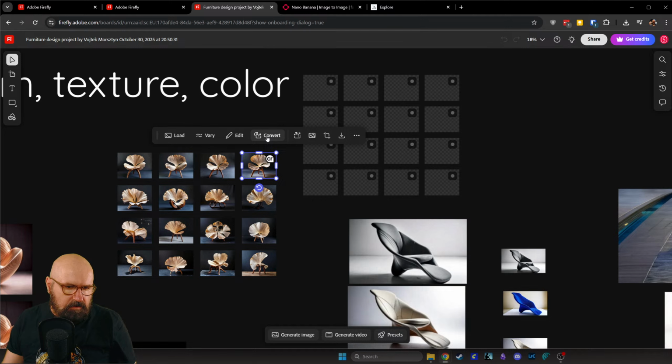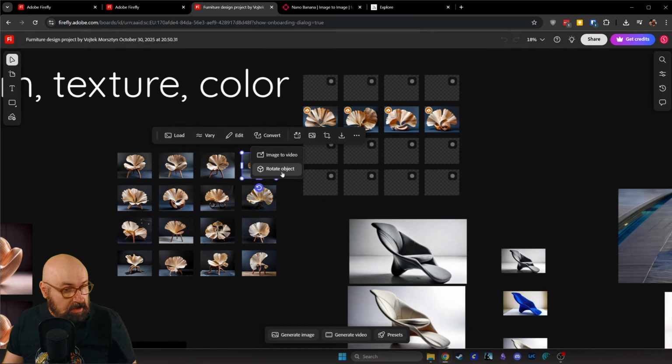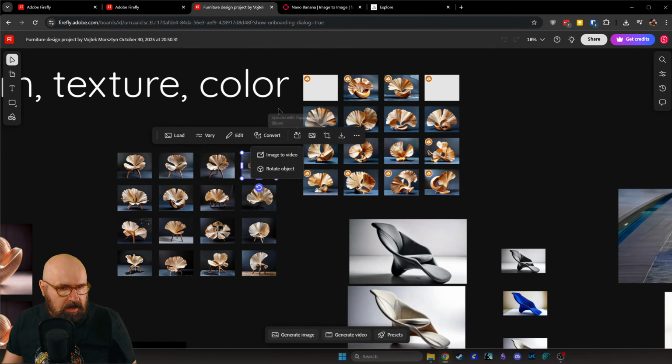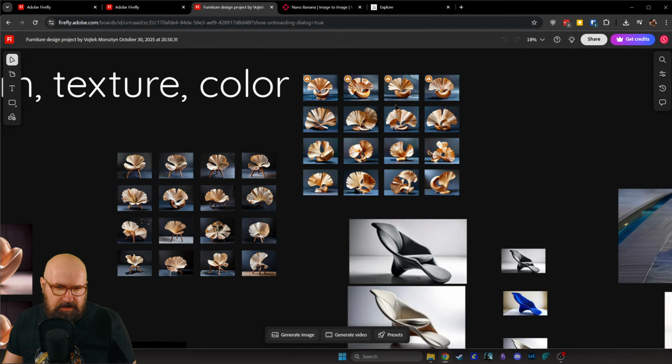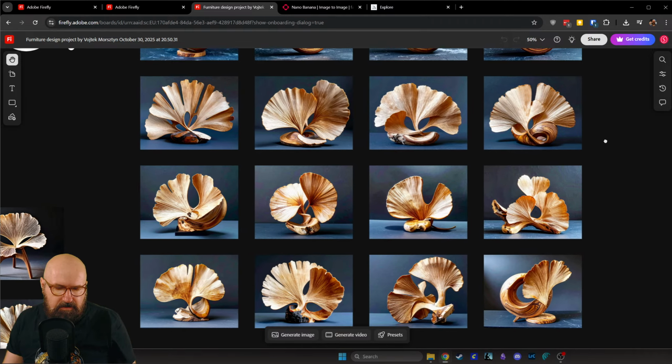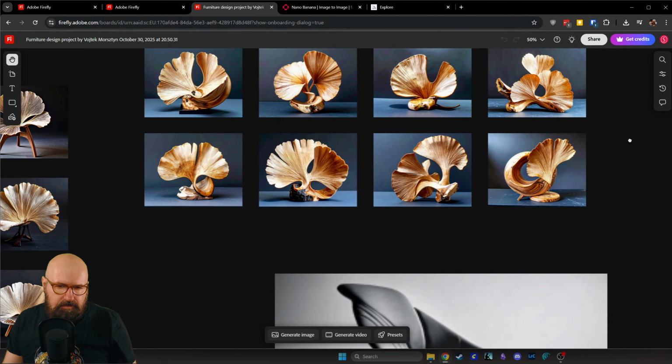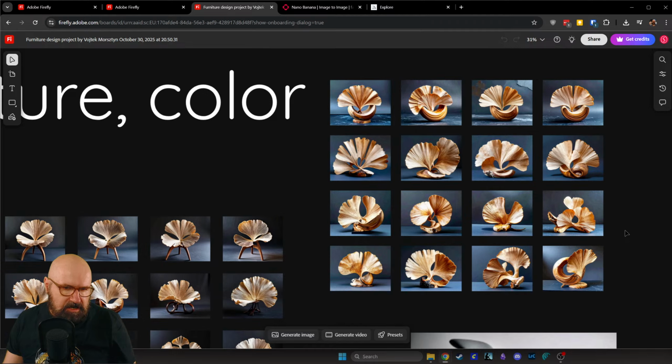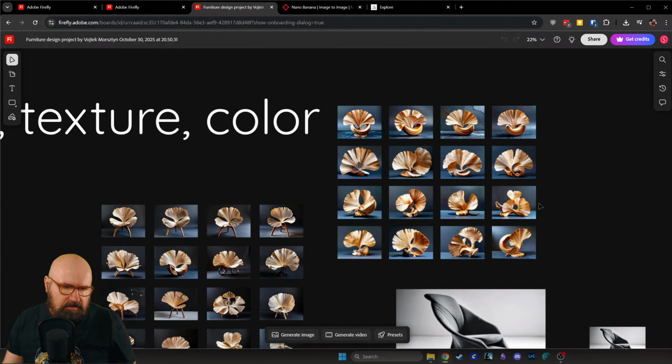I can convert this. Convert to what? Oh, image to video and rotate object. Oh, okay. In that case, this didn't work. The results don't look anywhere like that. It does look like a chair. So this was kind of a failed attempt, I guess.